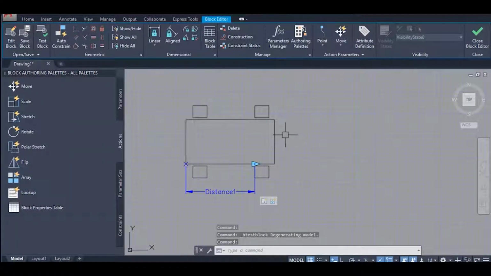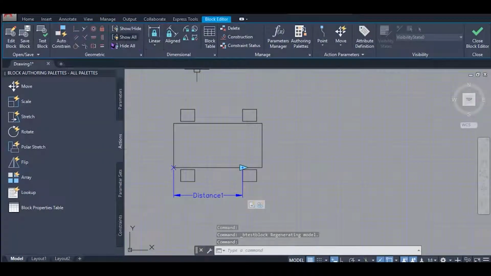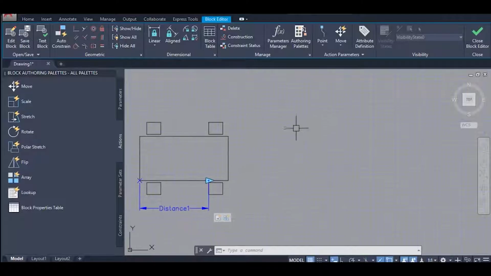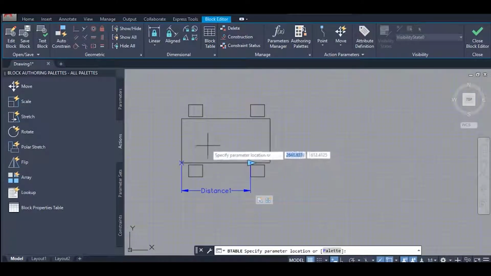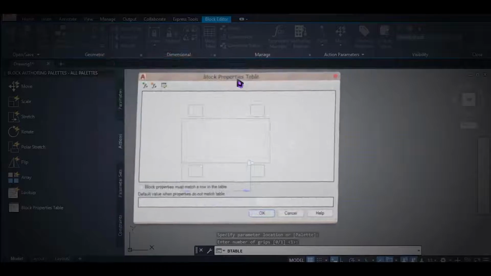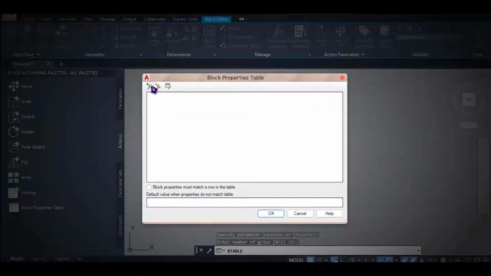Taking this step one step forward, I can use block table. Suppose if the user wants to have 3 chairs, 4 chairs, a list, this shall appear right here in the form of block table. Maybe using this grip right away, this point, and hitting the enter key will bring you up the block properties table here. I can add parameter.